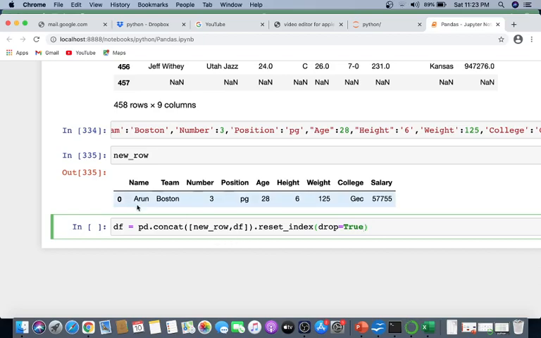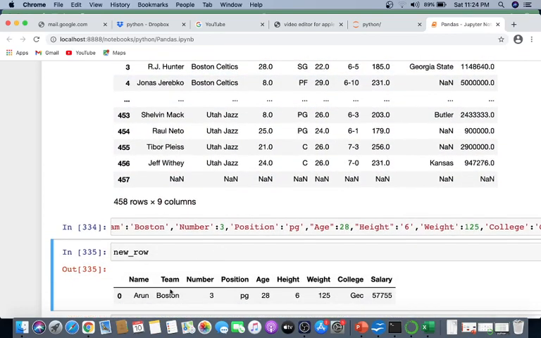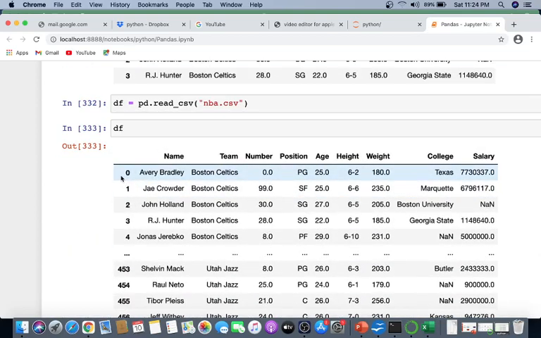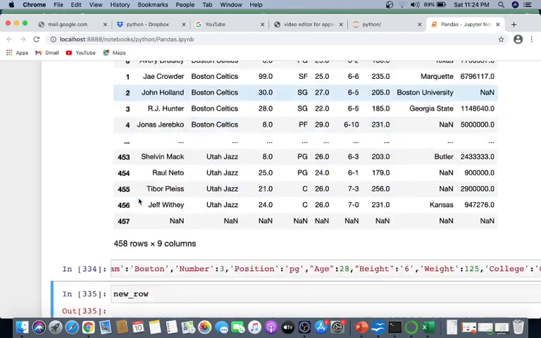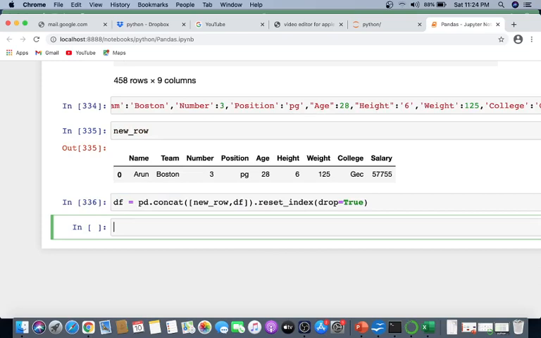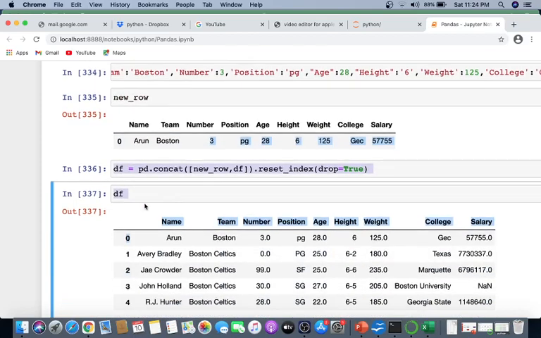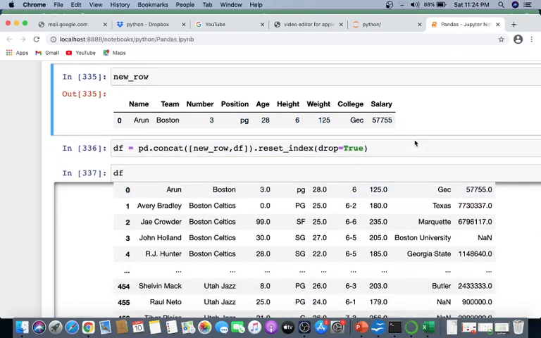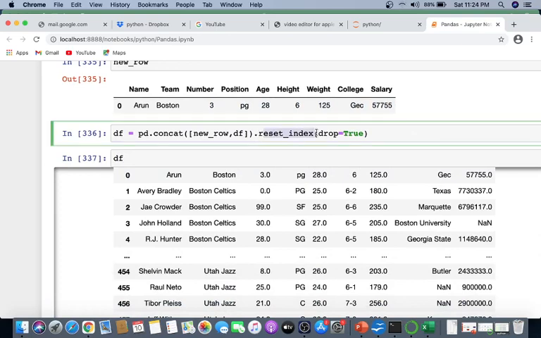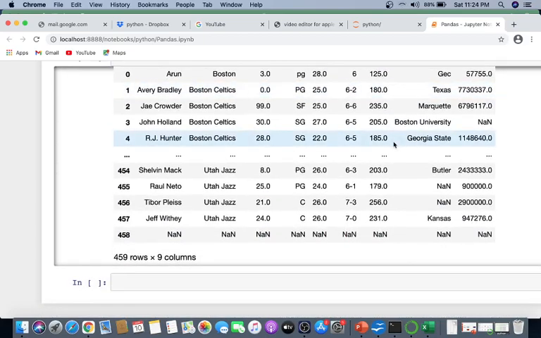What it does is, this row will be added to this, and all the other index values will be changed. Since this is 0 and it is inserted, the others will become 1, 2, and so on. So I'm going to concatenate this 0 with this, and I have to reset the index also. Now if you check this df value, you can see that Arun is now 0 itself. Then Avery Bradley has changed to 1. So the index has been reset. This way you can reset the index values also. You can use this reset_index to add a new row and reset the previous index values.